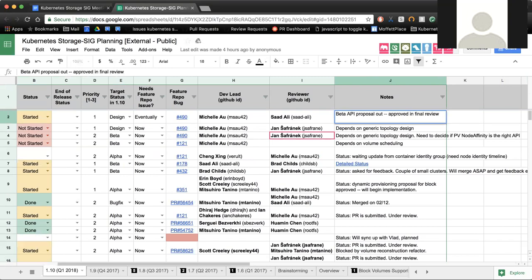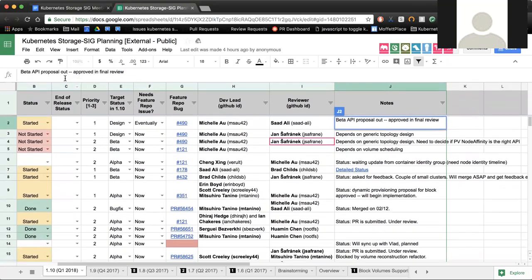Okay, we missed the first part of what you said. You were on mute. Could you repeat that? The part that is approved is the topology specification for persistent volumes. This is for the statically created persistent volumes. That part is approved, and the beta API is also out in final review. The part that's still pending is the dynamic provisioning design, which is what I'm working on right now. Okay, sounds good.